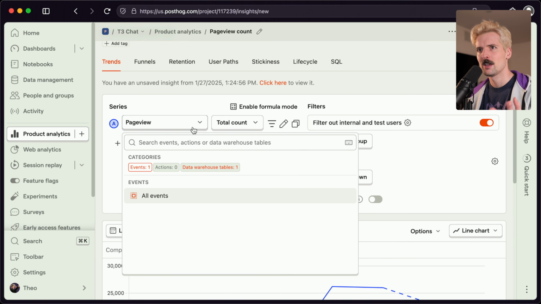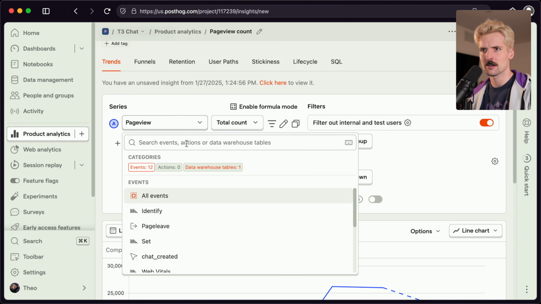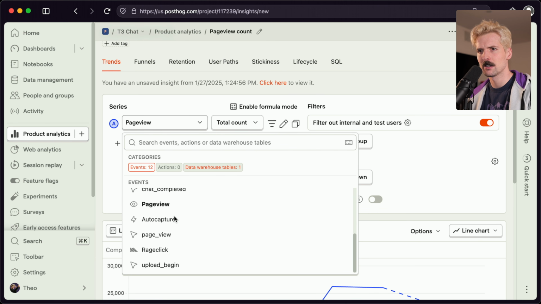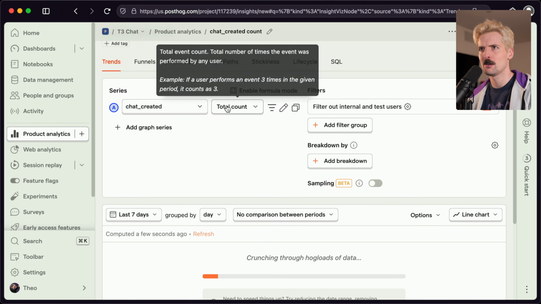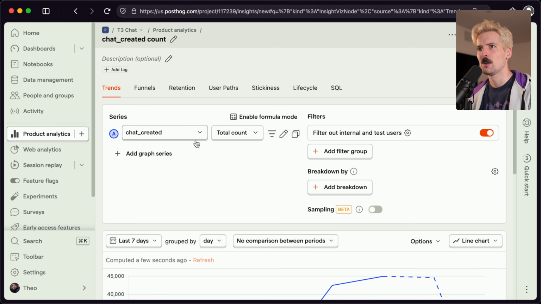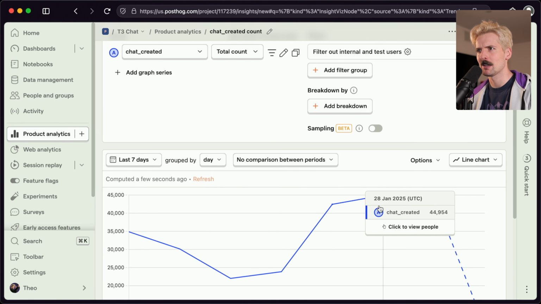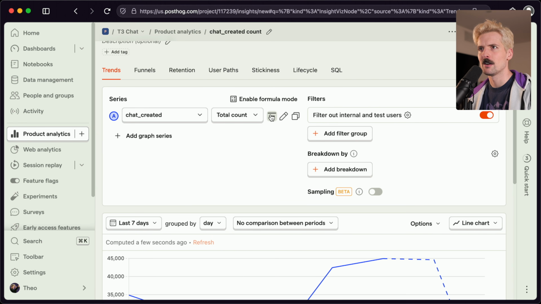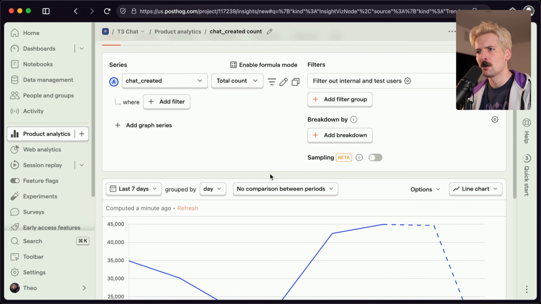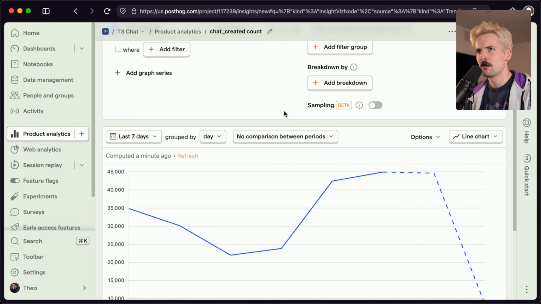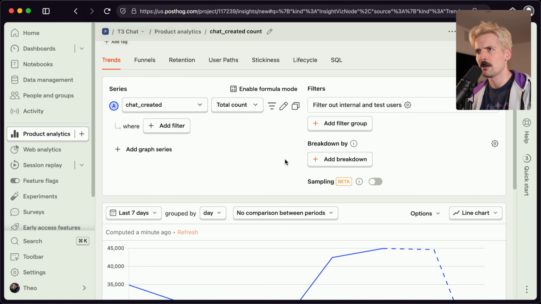and let's create a graph here for this. We don't want page view. We want one of my custom events. So let's find one of those. Let's use chat created, because that's the event I do whenever a user tries to start a new chat. We do total count to see over time how many messages are being sent per day. We can also do different things with it. Like we can start to sum it. So this is just the total count per day. You can see the numbers here, but what if we wanted to see a bit more?